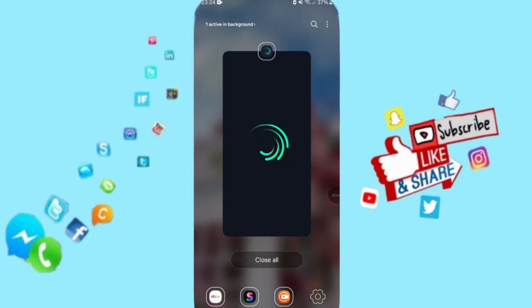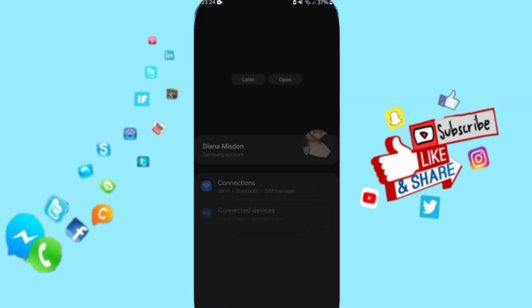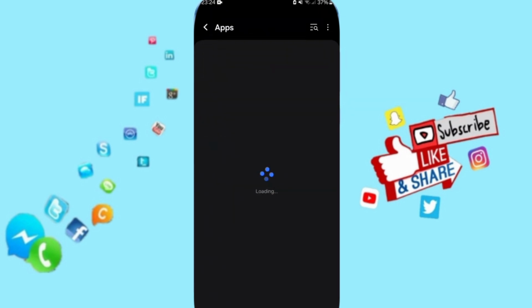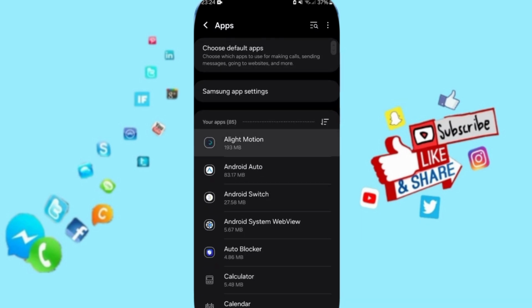Today we'll talk about how to solve the problem of Alight Motion. You click on settings. Here you click on apps, default apps, app settings. In this page you will click on Alight Motion and you will enter.